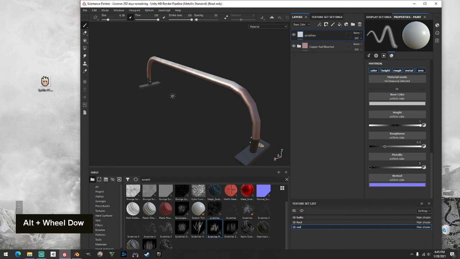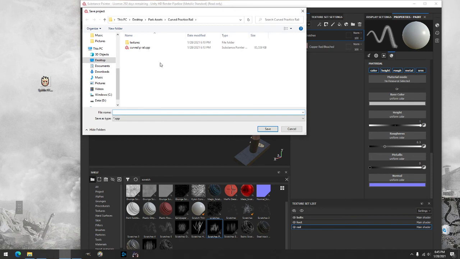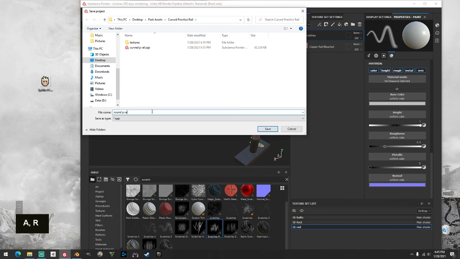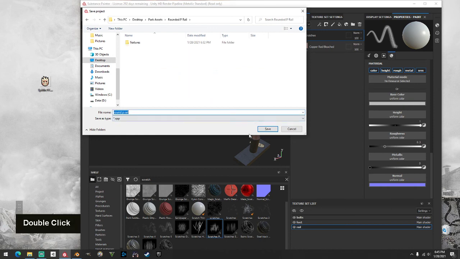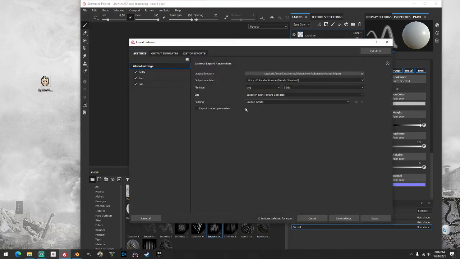But this is just the basics of how to get something textured in Substance. Now, when you're done with this, you're going to go to File and Save As. And you're going to save it in that folder as curved. Oh, no, I'm sorry. Round P-Rail. And you're going to save it in your P-Rail folder. And now the other thing we're going to do is go to File, Export.